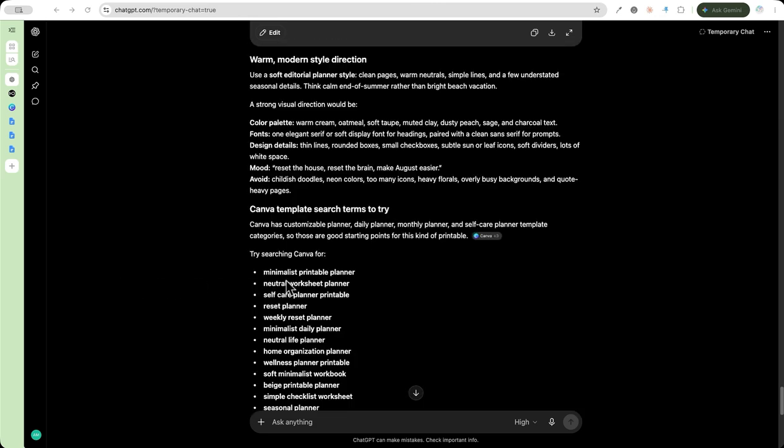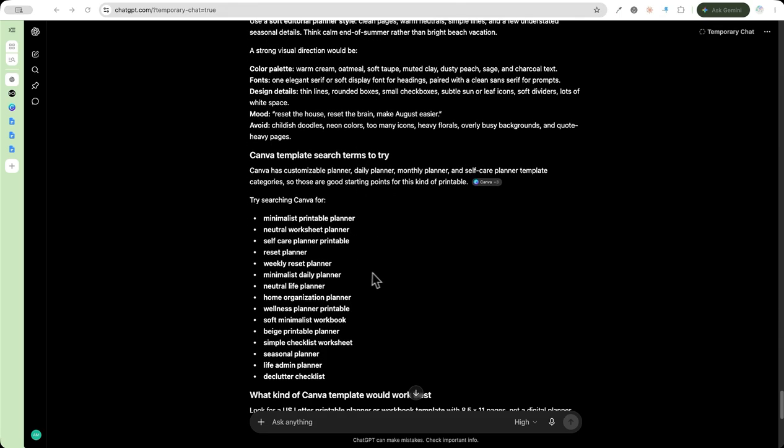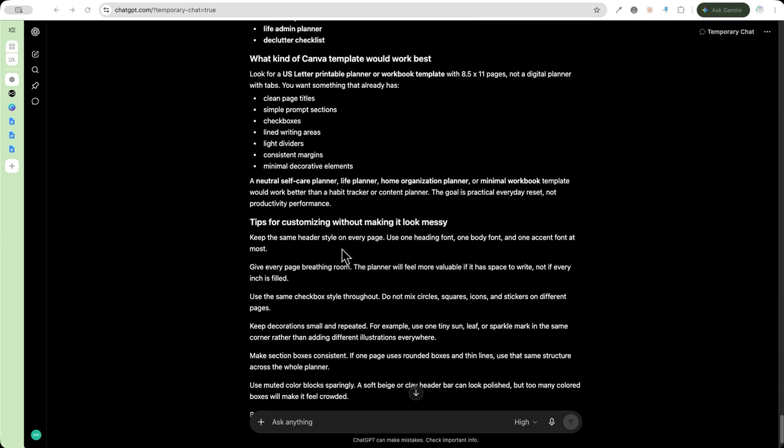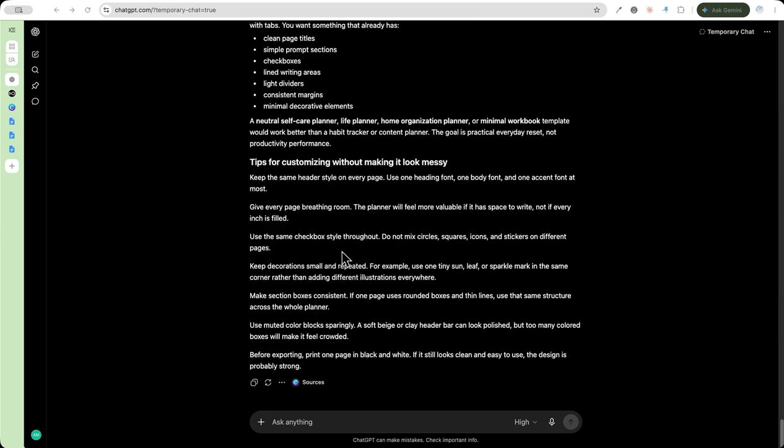It also gave us the style direction, color palettes, fonts, design details. Also, when I asked for the Canva template search terms to try, it gave us that as well. It also gave us tips for customizing. Now, when you do go into Canva, don't feel like you have to strictly stick to what ChatGPT gave you.